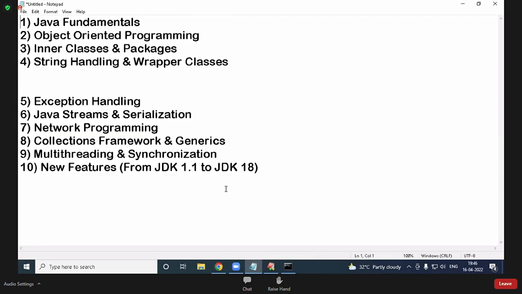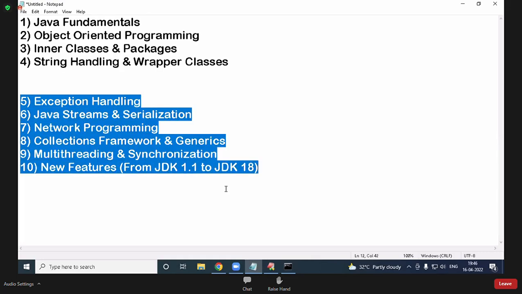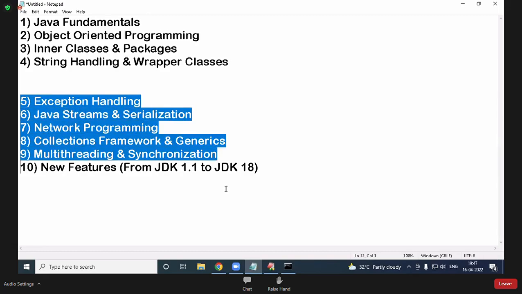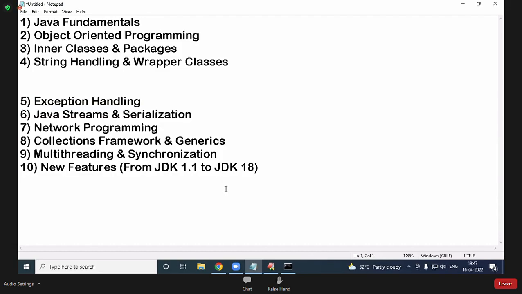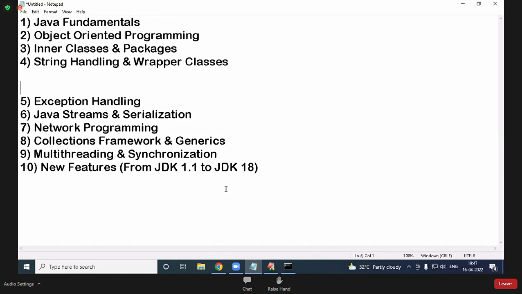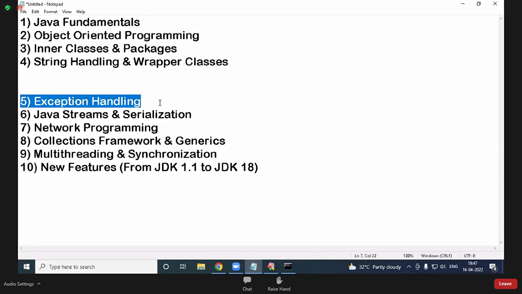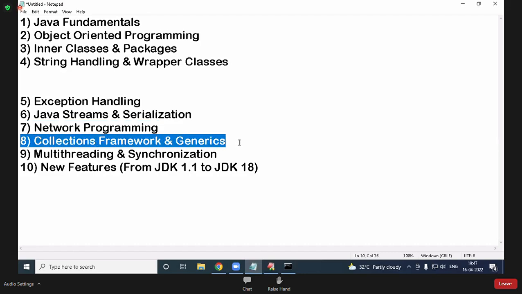But these four are 65% of the subject. The remaining are 35%. So, 65% of the subject is completed actually. Now these six topics are 35%. Java fundamentals, object-oriented programming, inner class and package, string handling and wrapper classes are completed. These topics are left. Here, exception handling you are going to see now. After that, Java streams and serialization. After that, network programming. After that, collections framework and generics.